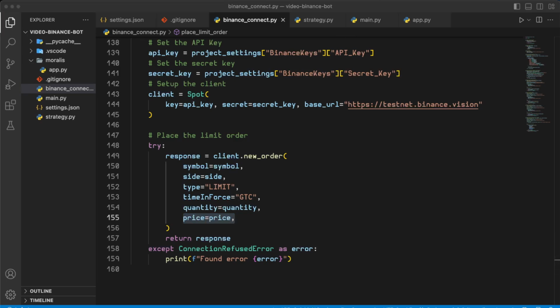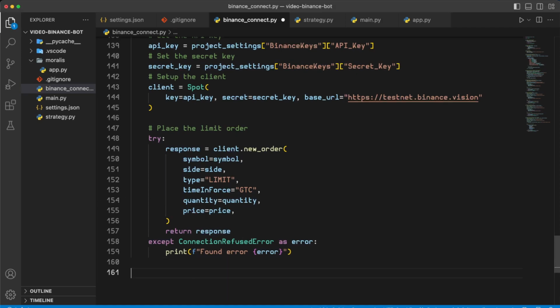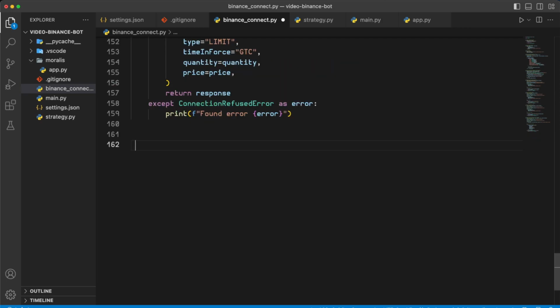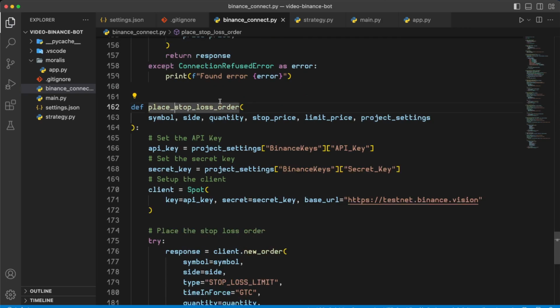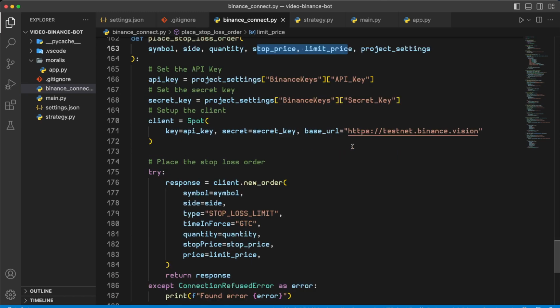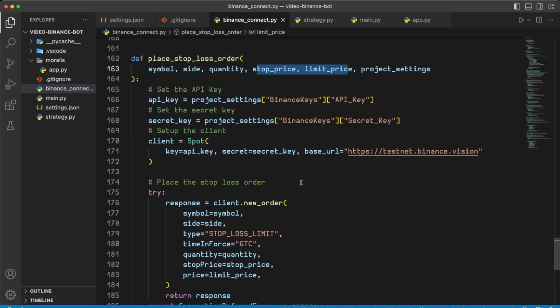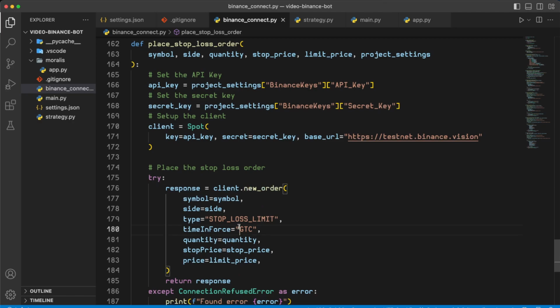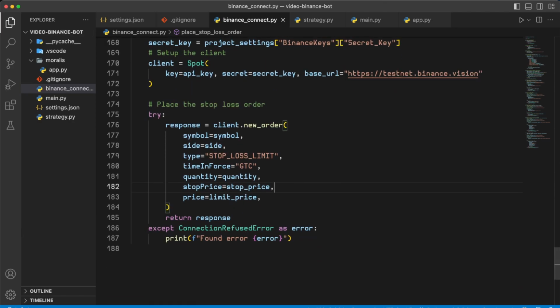Let's create another function to have a stop loss order. This is going to be again the same. So let's put that function over here, place a stop loss order, sending over kind of the same information. And on the new order parameters, we are going to send this information over here.